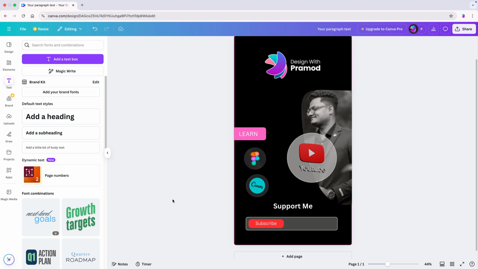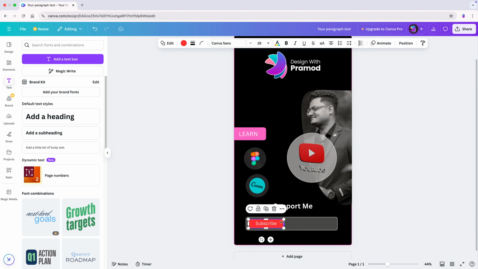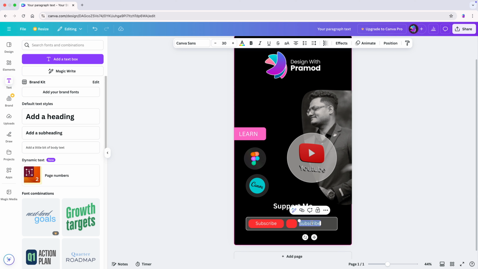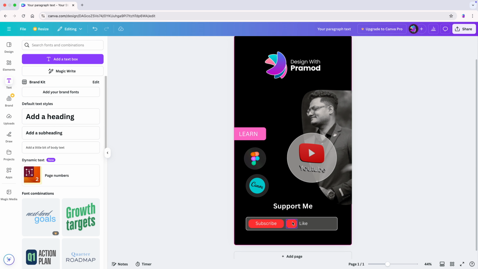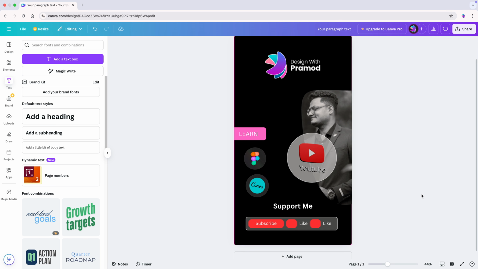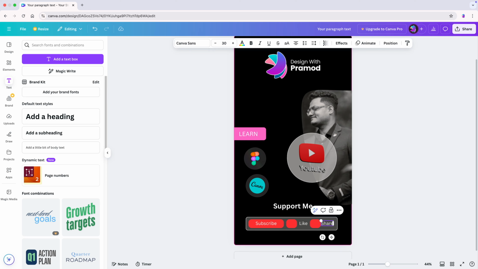All right, and in a similar way, we can have two more elements here. One is a like button, and beside it, let's have this text that says like, and let's shift this here. So now I want to duplicate this by clicking Command D, and you can use Control D in your Windows. All right, and this is my share button.